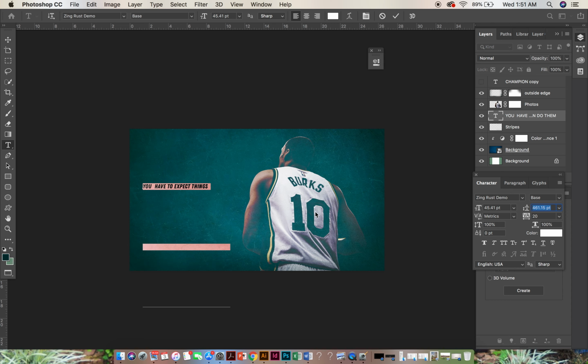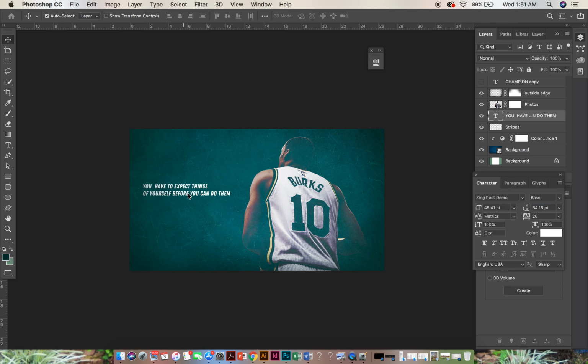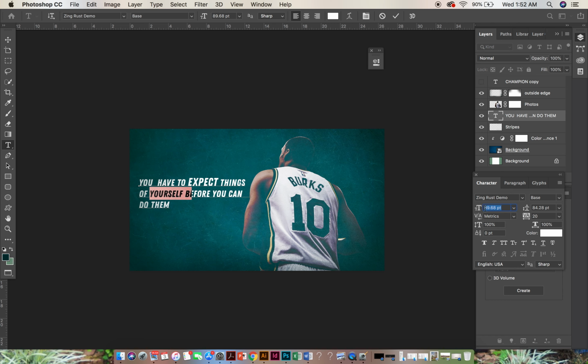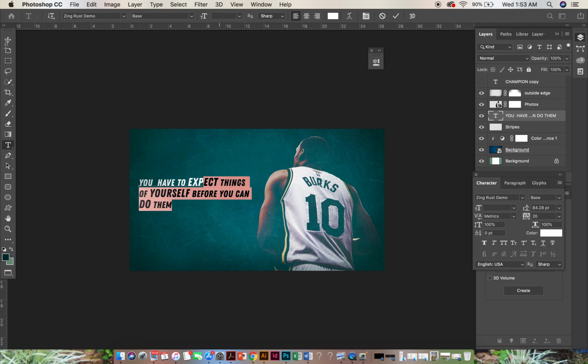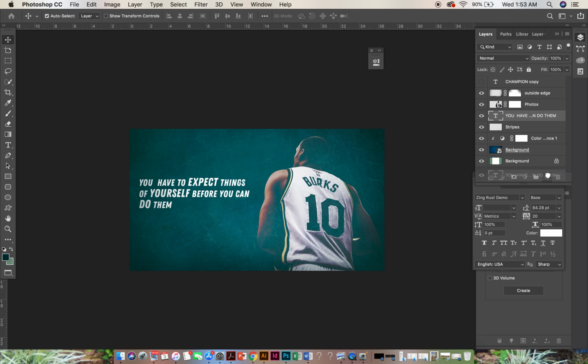What I'm doing here is selecting the leading and dragging so I can adjust it to how I want it to be. That's in the character panel. And we're going to select some of the text and make it a little bit bigger so that you can have some emphasis and drama involved in it too. And I'm going to separate that picture a little bit from it so that it's not colliding with the text.